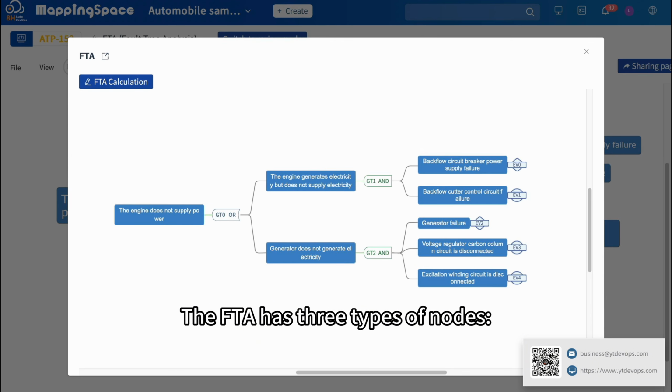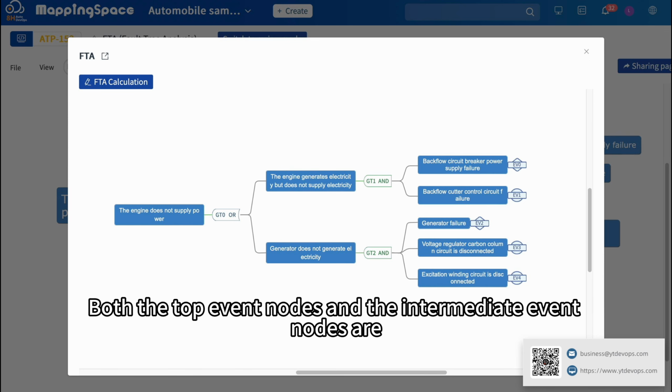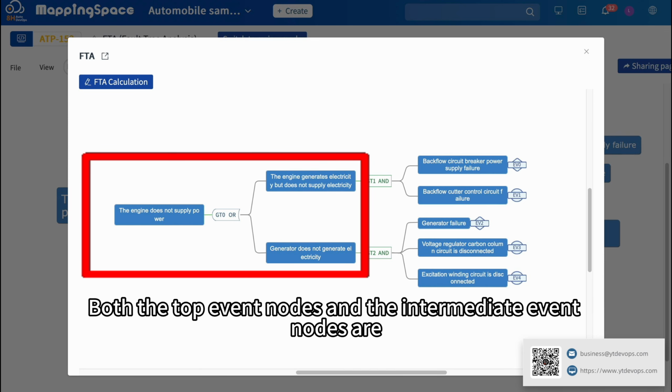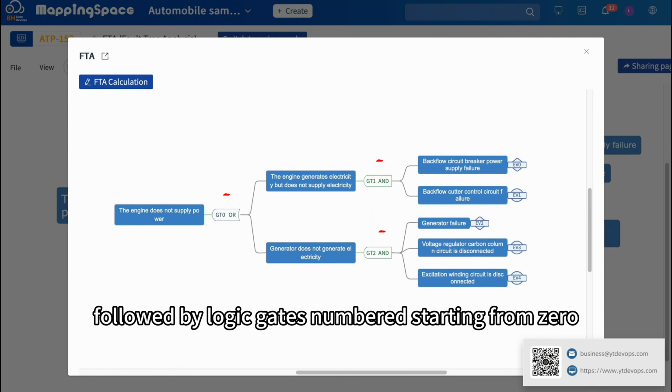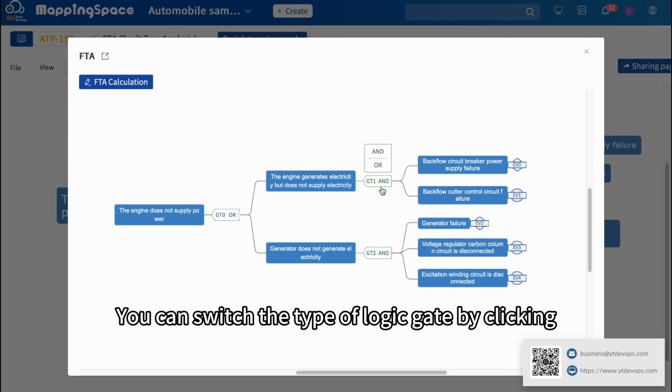The FTA has three types of nodes: top event nodes, intermediate event nodes, and bottom event nodes. Both the top event nodes and the intermediate event nodes are followed by logic gates numbered starting from 0, and there are two options for the logic gates: AND gate and OR gate. You can switch the type of logic gate by clicking.